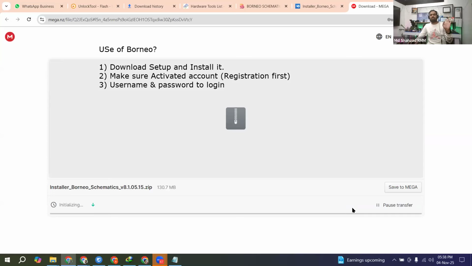Everyone knows how to download and install it, right? So can I skip the process? Yes. Okay, now I will pause. Which website can we use to download it? updateborneo.com. Okay, you download this setup.